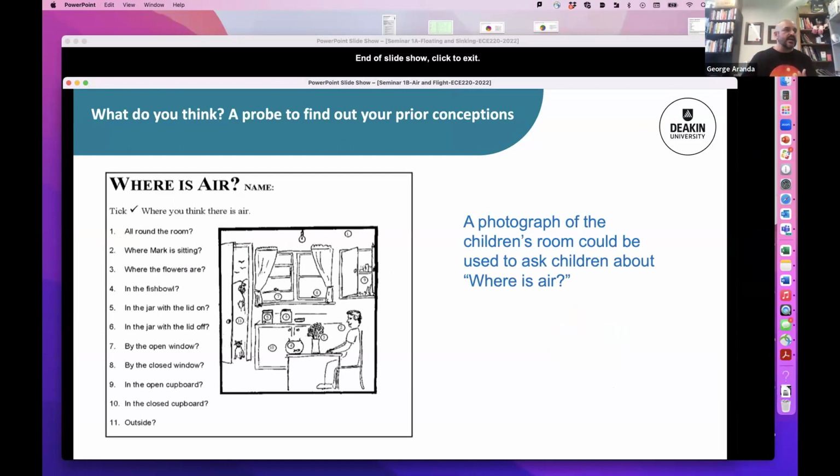So just like today, when we went through the floating and sinking task with children, this is one you could do with your kids: where is the air in this image? All right, I'm going to pick on someone right now. Karen, I want you to channel your inner early childhood student. Where would they say air is in this room? I'd probably say around the window. Why around the windows? Might come inside.